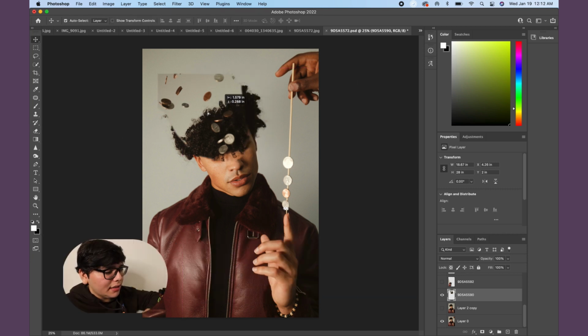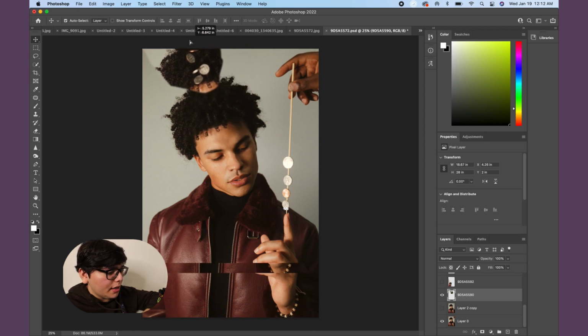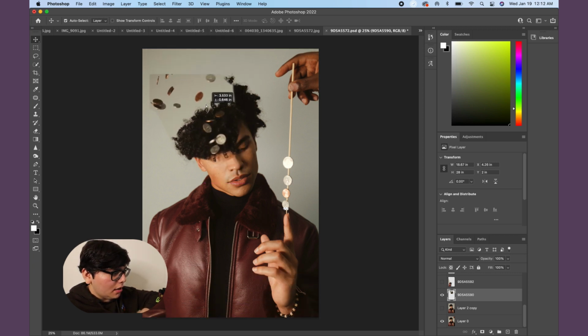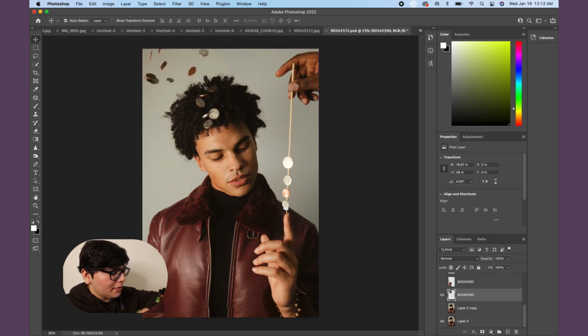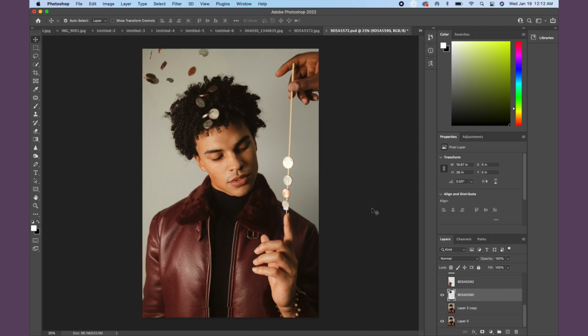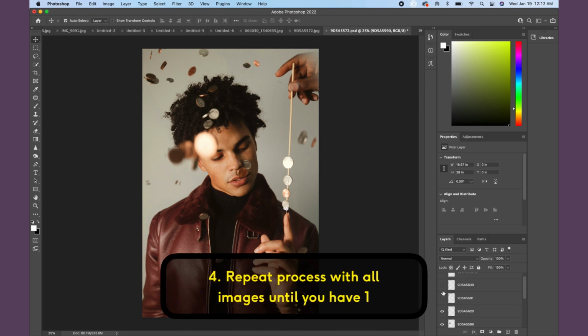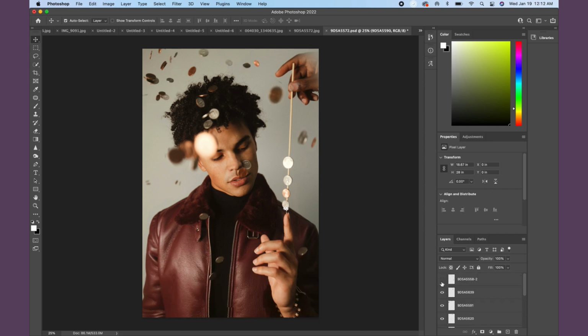Now I'm going to move it around and position it where I want it to go, which is right on the corner, right there. Just align it up with his hair. I'm gonna be adding all of these together, like so, until you're happy with however many photos you want.